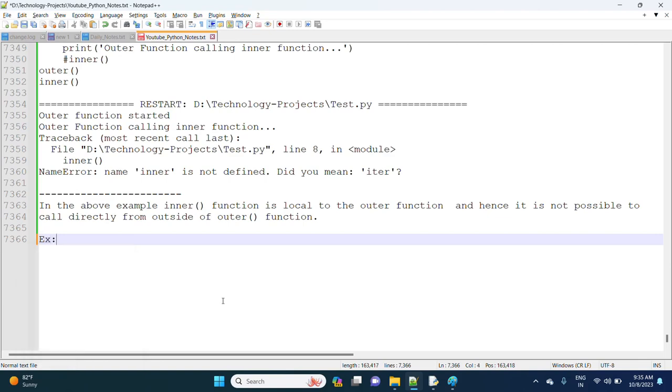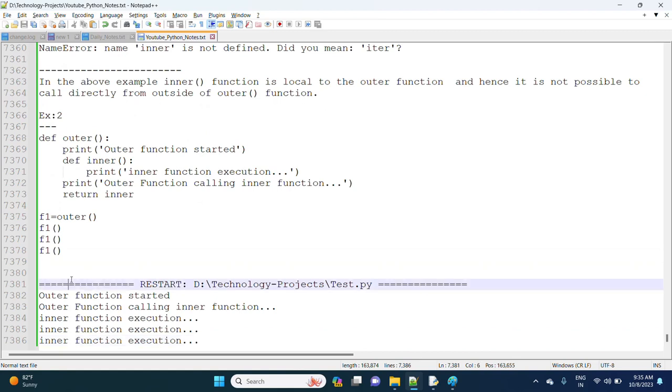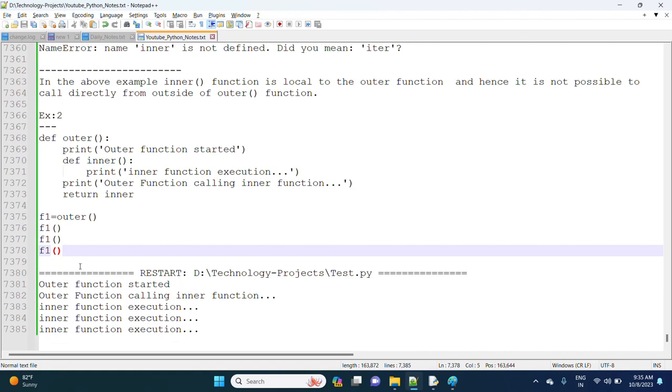Example 2. This is outer function started and outer function calling inner function. Clear? So this is nothing but nested functions. In the next session, I'm going to start about the modules concept.